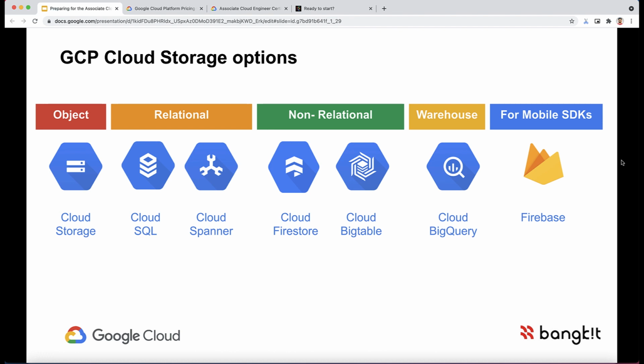Now the next important concept is the cloud storage options available within GCP. So Google provides a variety of data storage options according to the data to be stored. So consider if you are looking to store blob data, you can go with the Cloud Storage option. Whereas if your requirement is to save and process relational data, you have two choices, that is Cloud SQL and Cloud Spanner. You can choose one of these services according to the data size of your application.